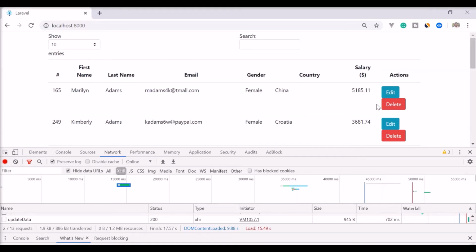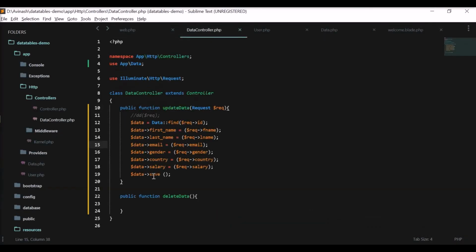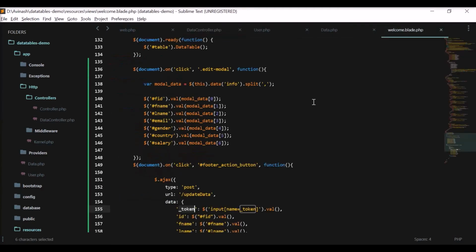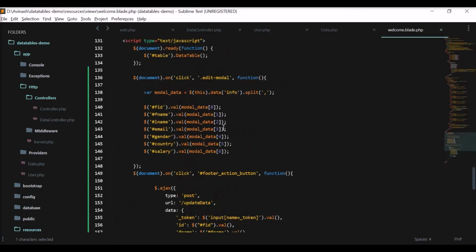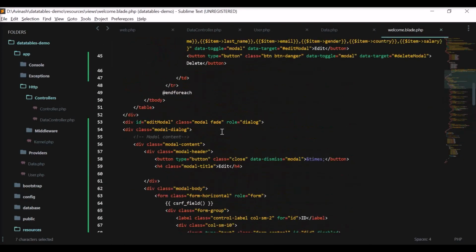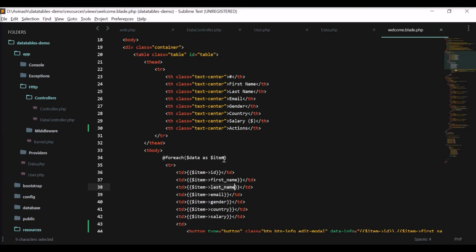So for that, what we can do is pass this data from here to the blade, and in the success function, I can replace the data in the table here. So we can get the data updated automatically on the same page without refreshing again. So let's do that now.